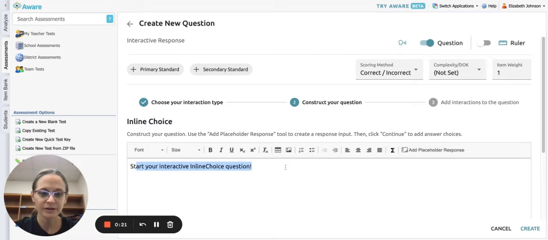Here's my favorite way to make an inline question. This is what I want to have. Let's see, a rectangle is a blank-sided figure that has blank angles. Okay, a rectangle is a blank-sided figure that has blank angles.